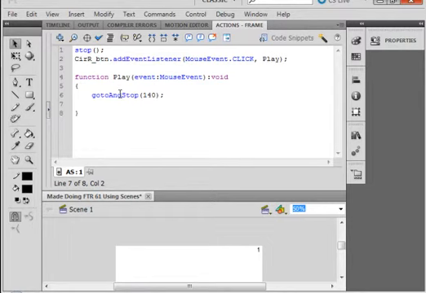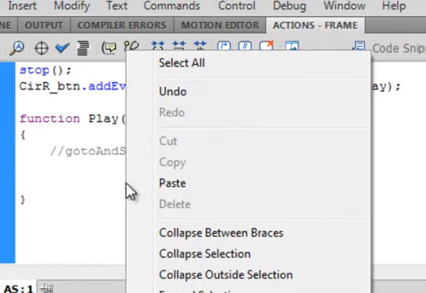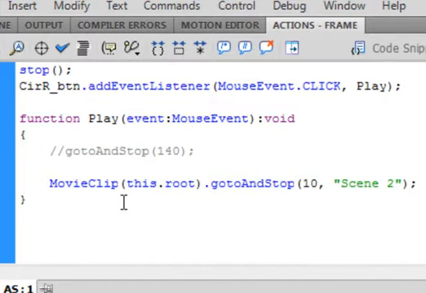You could use this. So let's put a couple of forward slashes in front of here just to get rid of that. So let's say I want to jump to a frame. I'm on scene 1, and let's say I want to jump to a frame in scene 2. This is the code you would use. Type: MovieClip, capital M, capital C, turns blue. Open bracket, this period root, small t-h-i-s, period, small r-o-o-t, close bracket. That's just saying where we are now, on this main root, which means the main timeline root.